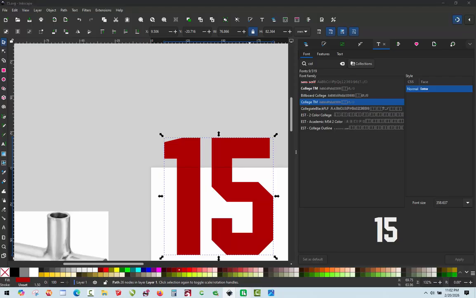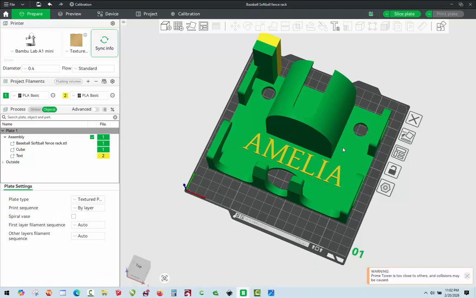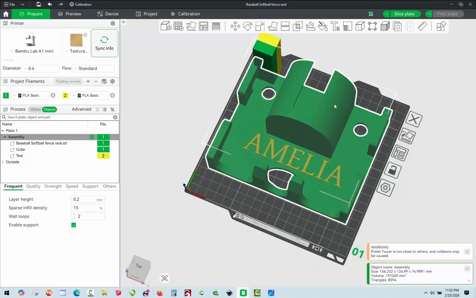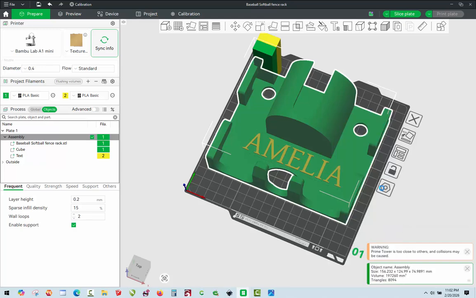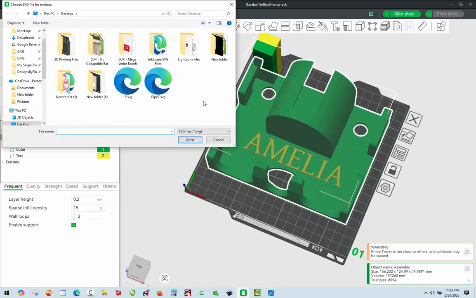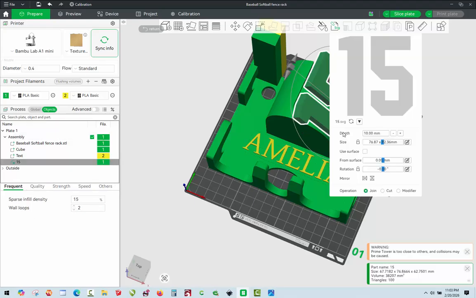And then we'll go back into Bambu Studio and we will select our assembly and right click, and this time we're going to choose Add Part. And what part do we want to add? Well, we want to add an SVG, right? So we'll come up here and add an SVG, and it's number 15. We'll click open, and there is our part.